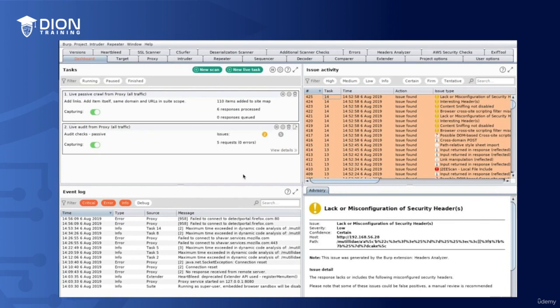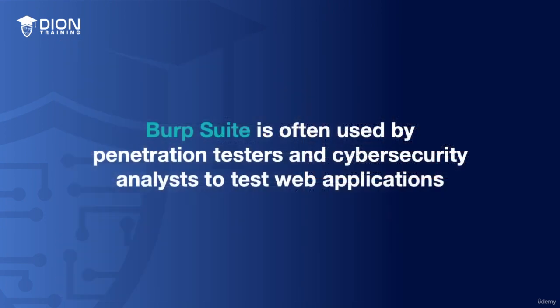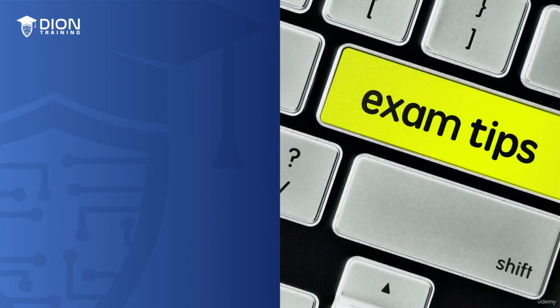If you have something like Kali Linux or Parrot OS, which are both penetration testing suites, they come with Burp Suite already built in. Now, Burp Suite, because of this, is often used by penetration testers and security analysts to test the different web applications. Now, for the exam, you do not need to know how to use Burp Suite.